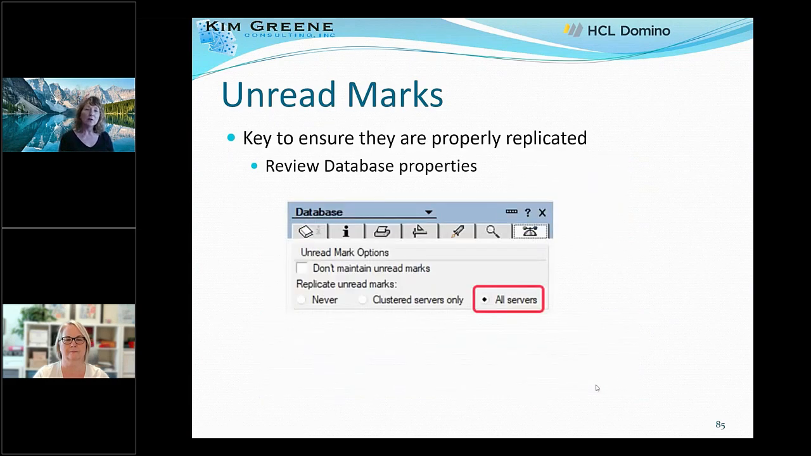So what are some of the things that you can do to make sure that this doesn't happen to you? Well, the easiest one to check first is to go to database properties and make sure you have either all servers or clustered servers only selected. We recommend all servers. It just seems to be a better setting generally. So that's the first thing to check.